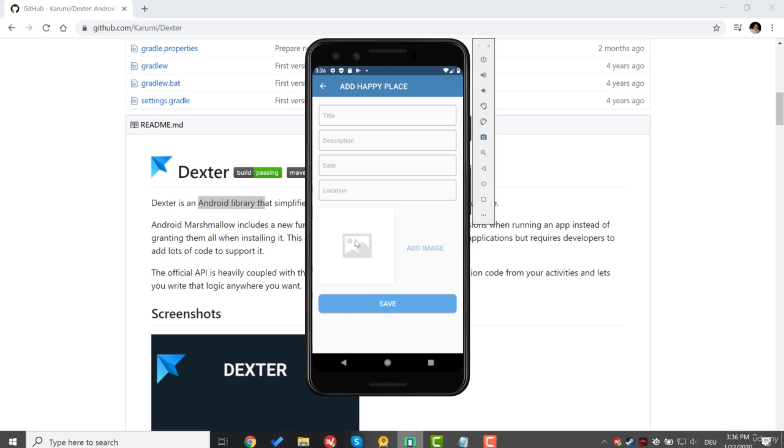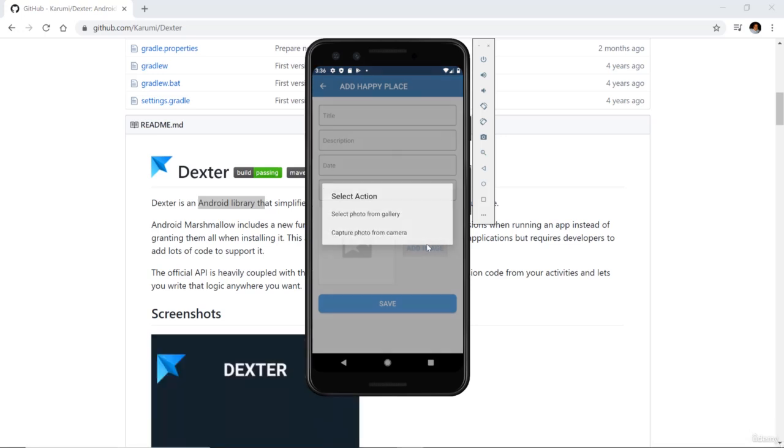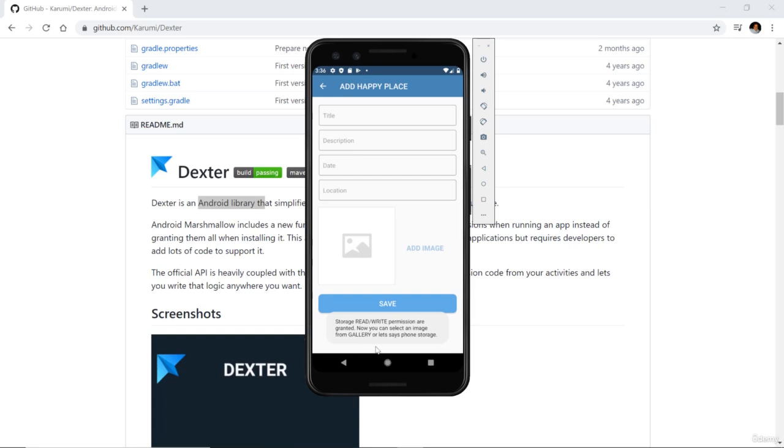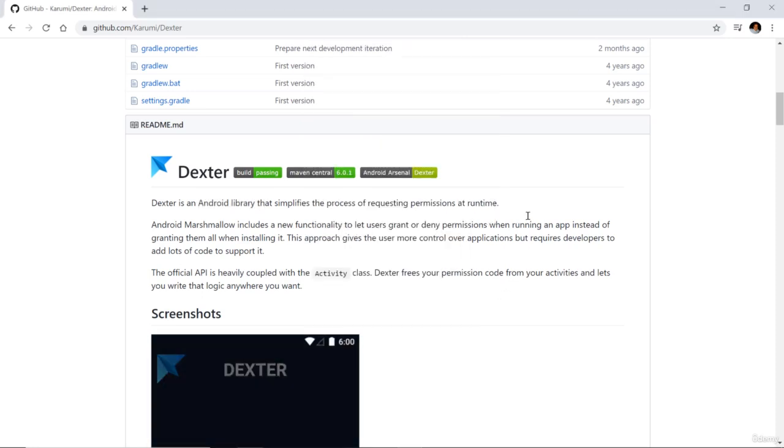And what we're going to do is, by the way, we're going to add this screen here, which allows us then to ask for permissions. I already gave the permission for this app, so let's see how we can implement that.